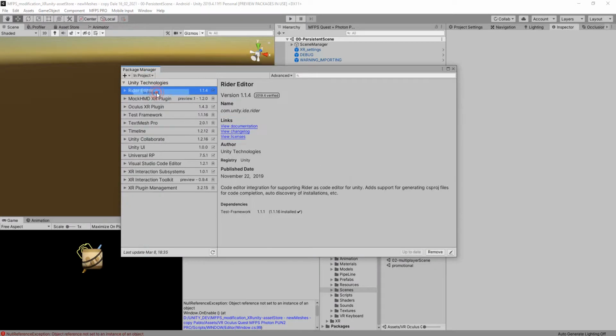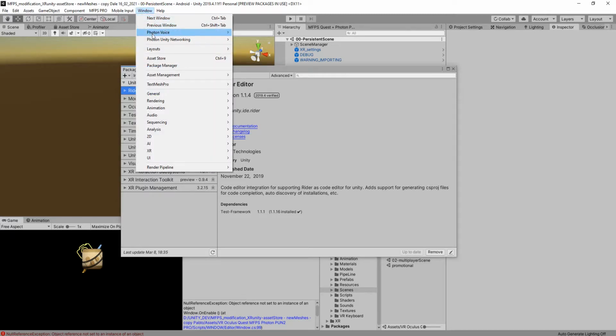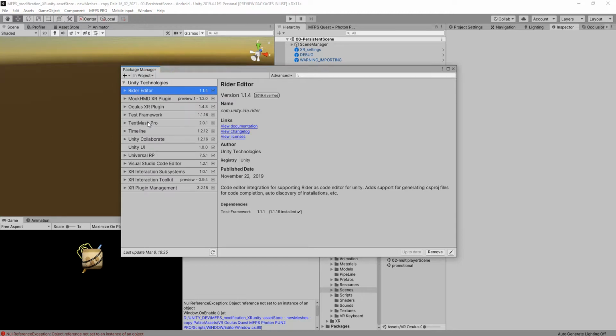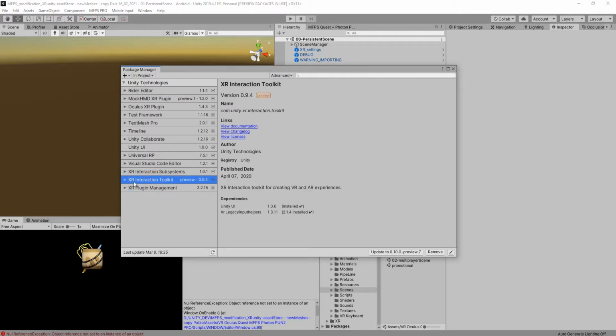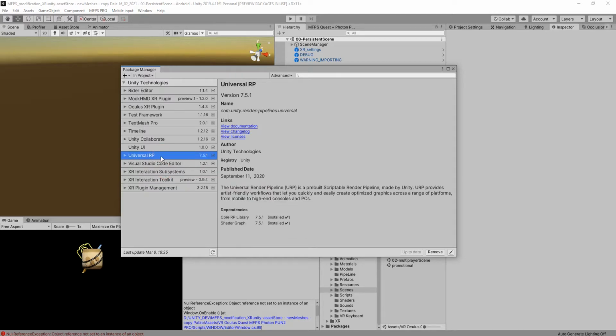Hello and welcome to this tutorial in which we're going to explain how to set up the MFPS multiplayer with the Photon Engine Pro version of the asset. The first thing you have to do is to go to the package manager and check that you have these packages installed, especially the XR plugin manager with the XR interaction toolkit and the subsystems. Then you will need the universal render pipeline too in order to make it work properly.